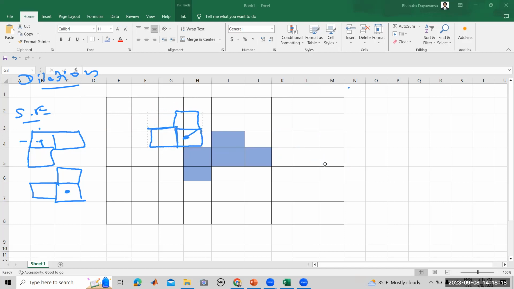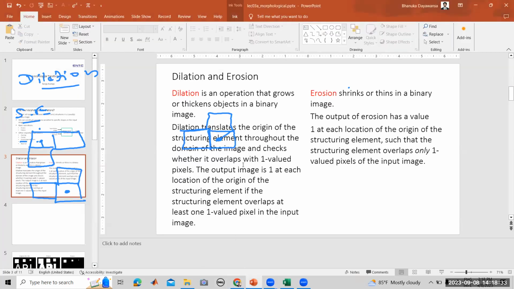and looked at occasions where the structuring element overlaps with the image, and I colored the entire image. But that's not the correct one. If you look at the definition, it says the output image is one at each location of the origin of the structuring element. So the origin is what gets colored, not the entire structuring element.